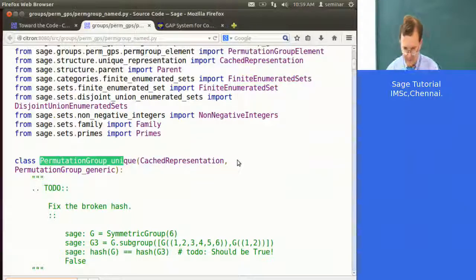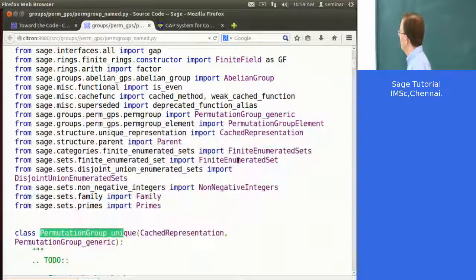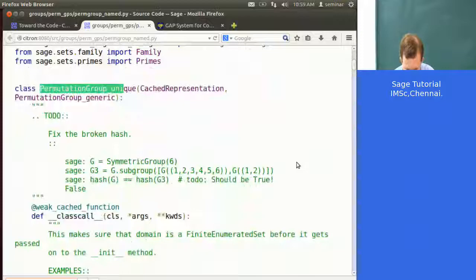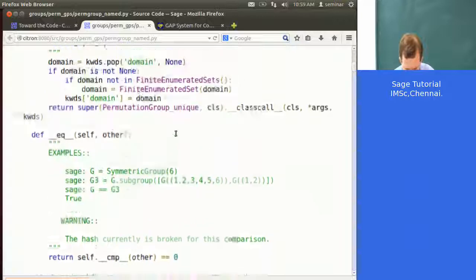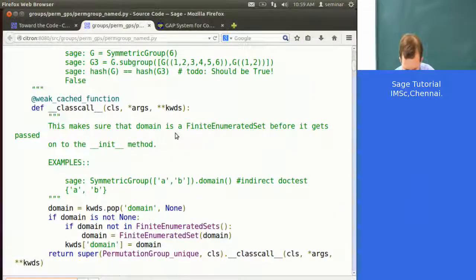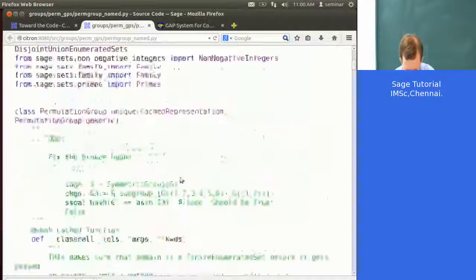Oh, there it is, at the very top. Whoa, what the heck is all that stuff? Oh my lord. Import, import, import, import, import. Are those really all things that I need to create groups? Answer, yes. If you want to do it right. So how do we do a permutation group unique? Once again, there's this class call, and that's it. Doesn't really do a lot. It seems like it just returns super permutation group unique class dot class call, yeah. All right, got to follow it even further.